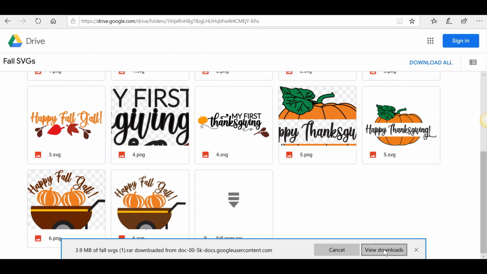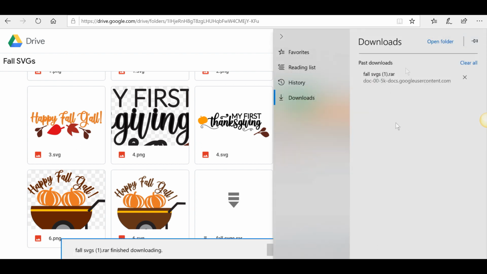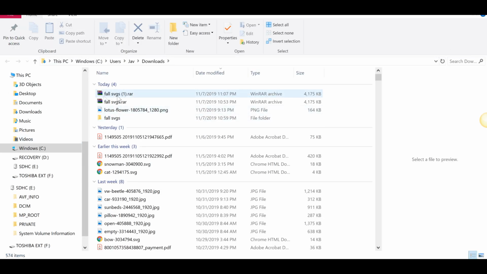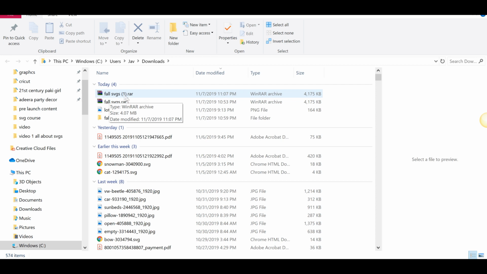And now it says that the file has been downloaded. Now you can go ahead and look for it by clicking on view downloads. And there you go, the file is now in the downloads folder, and you can just click on open folder to go to your folder where your file is now saved. So as you can see, there's fall SVGs bracket 1, so that means it's the same file which was downloaded earlier.